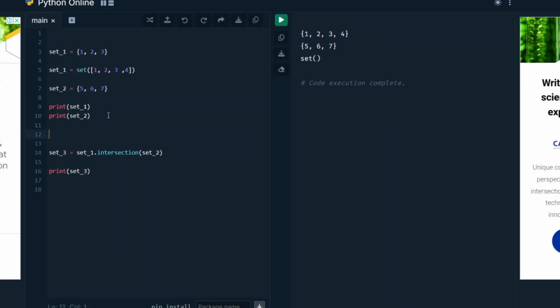Now before performing the intersection operation, let's add a common element here. Let's add 4 to set2. Initially elements in set1 were 1, 2, 3, 4 and in set2 were 5, 6, 7. Then we have added element 4 to set2, and after adding this element 4 to set2, we have performed the intersection operation and the common element is 4.